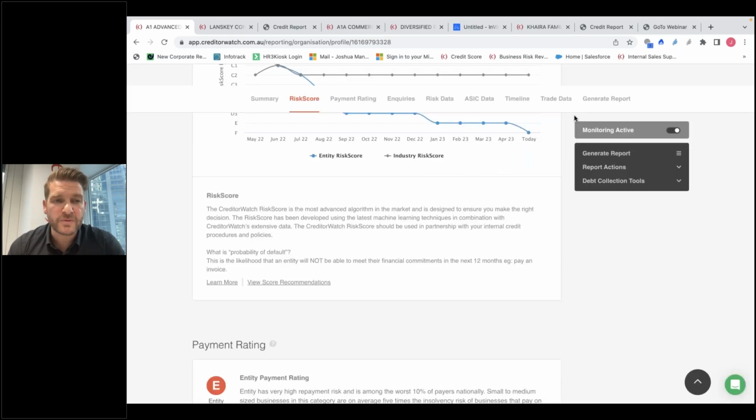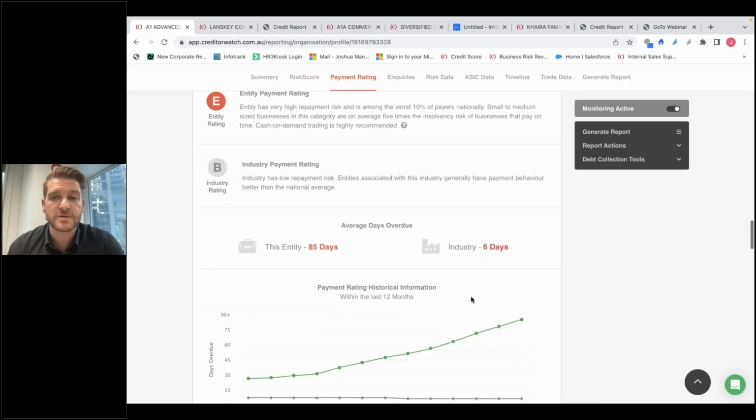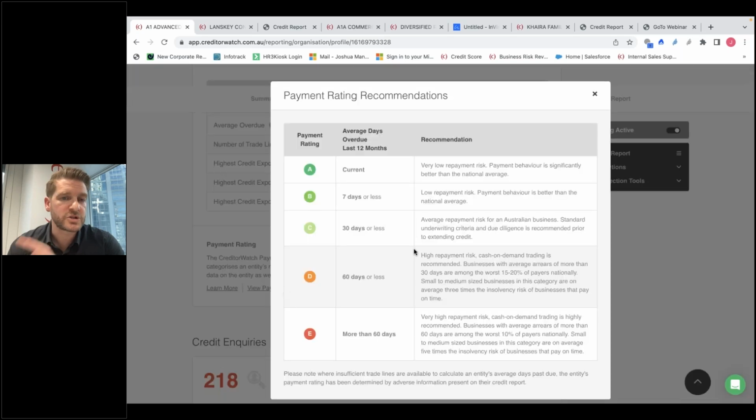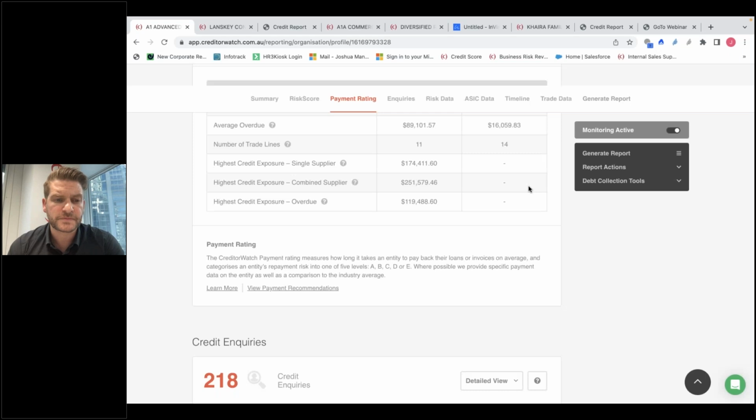We also provide a payment rating, so very similar to the credit rating. There's a little bit of information down the bottom here that will just give you a bit of a guide as you work through the profile.